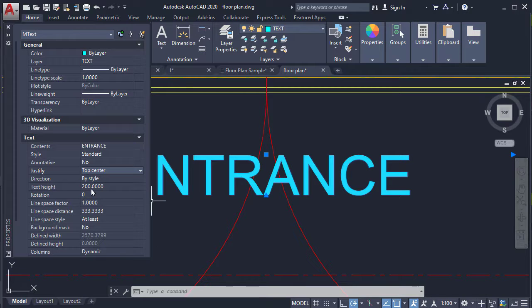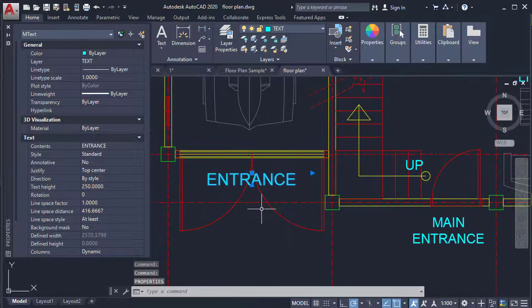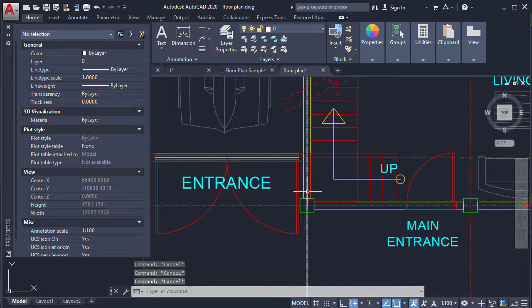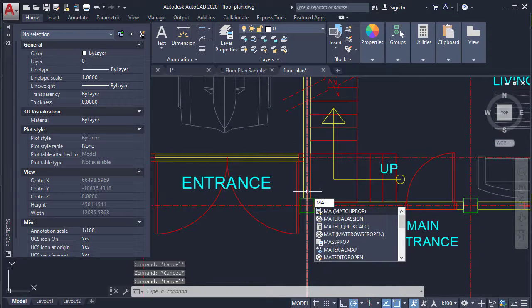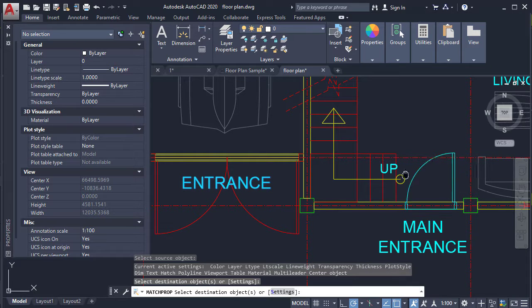I can also modify the text height. So if I type in there 250, which means it will now have a height of 2.5 millimeters when printed. Enter. If we choose to use this value, I can simply match this one with the other text. Then those text heights will also adjust.